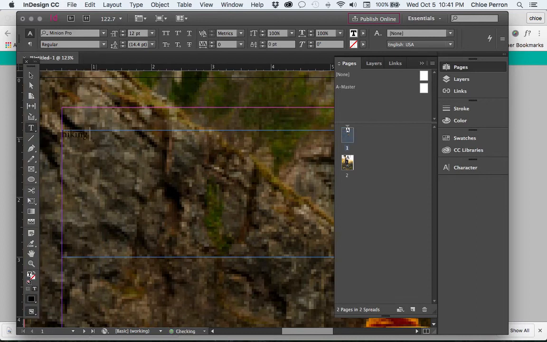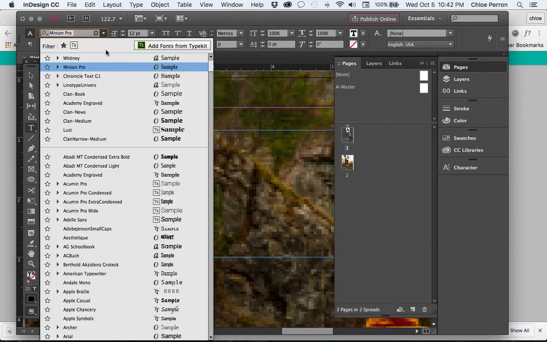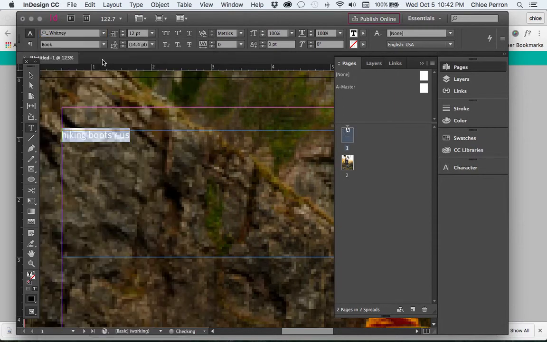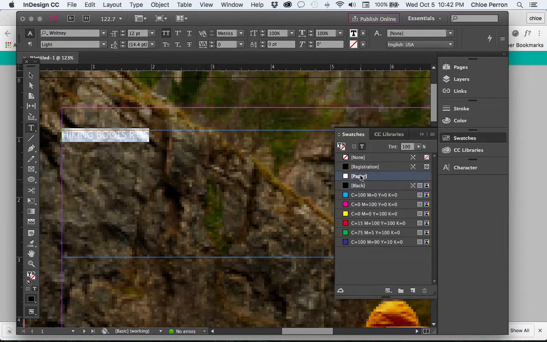So this is Hiking Boots Are Us. So that's the name of the company. Hiking Boots Are Us. So Minion Pro is the default. I want to change it to the brand font. So I'm going to say I have Whitney loaded on my computer here. So I'm just going to click on Whitney. I'm going to make this all caps. I'm going to make it bold. Actually, I'm going to do light. I'm going to make it white, paper in this case. And I'm going to make it much, much bigger.